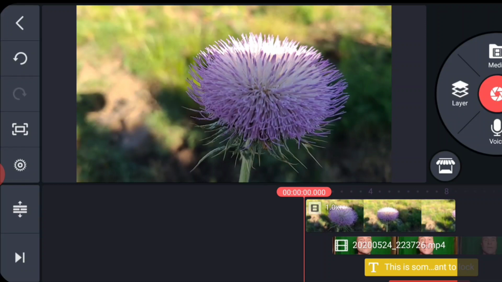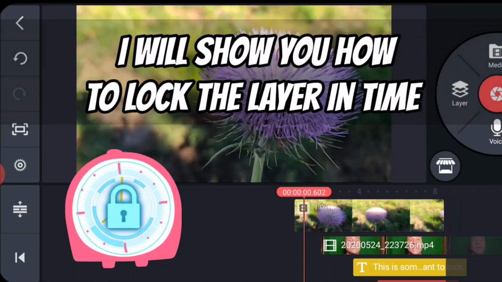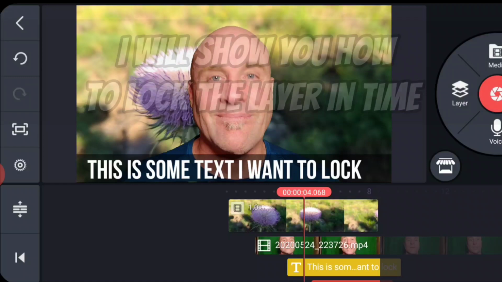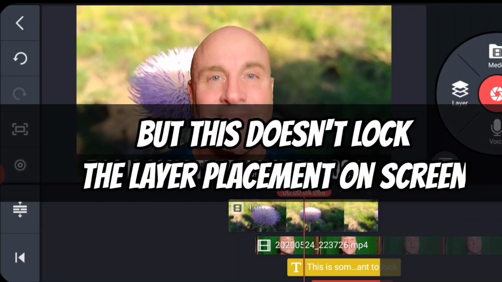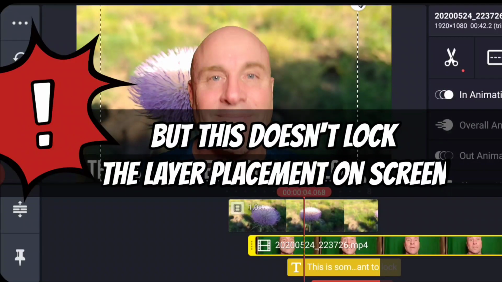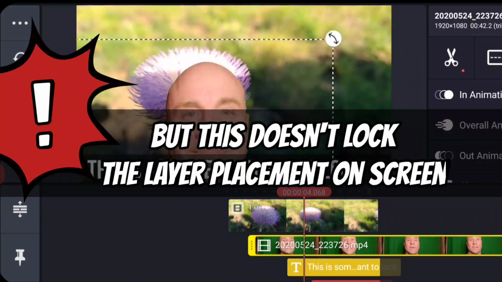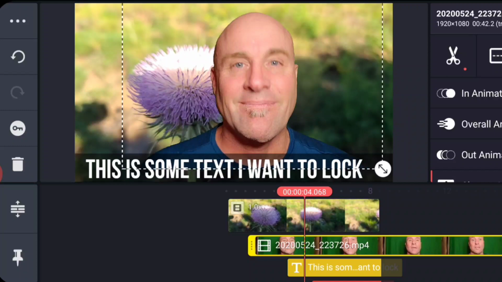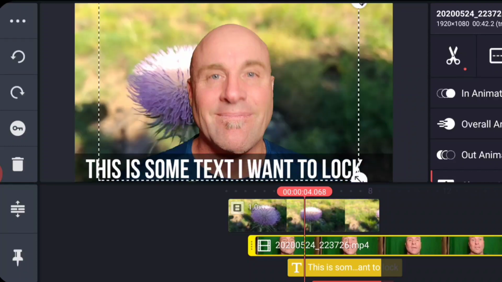Second of all, what I'm talking about today is about locking the layers in time. Right now I've got a layer of me talking and I can move it around, and I'm not talking about locking it physically in place on the screen. So if you're looking for that, that's actually not what this tutorial is about. With that said, I'm going to explain what this tutorial is about.